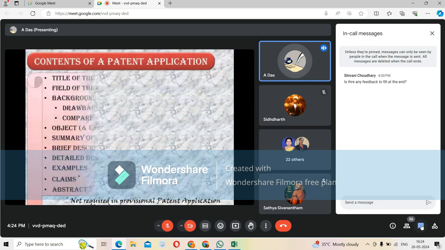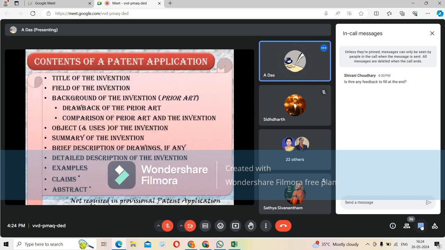Under a patent application, you should have the title of the invention, the field of the invention, and the background of the invention or prior art: what exists there, the drawbacks of the prior art, what has not existed, and how the invention is different. Then the object and advantage, the summary of the invention, a brief description of drawings if any, the detailed description of the invention, some examples to explain it, the claims, and finally the abstract. These are the components of a patent application form called Form 2.